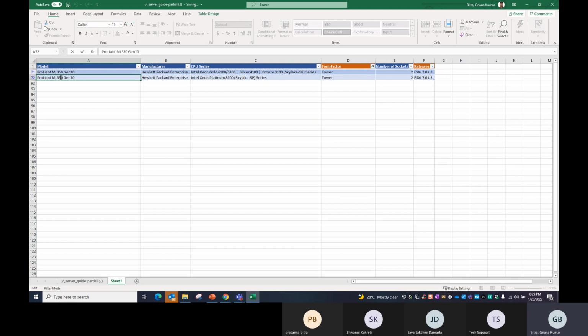And in 350, the last digit is shown as 0. Normally 0 means it's Intel. If the number is showing as 5, it's equivalent to AMD. That is the code provided by HPE.